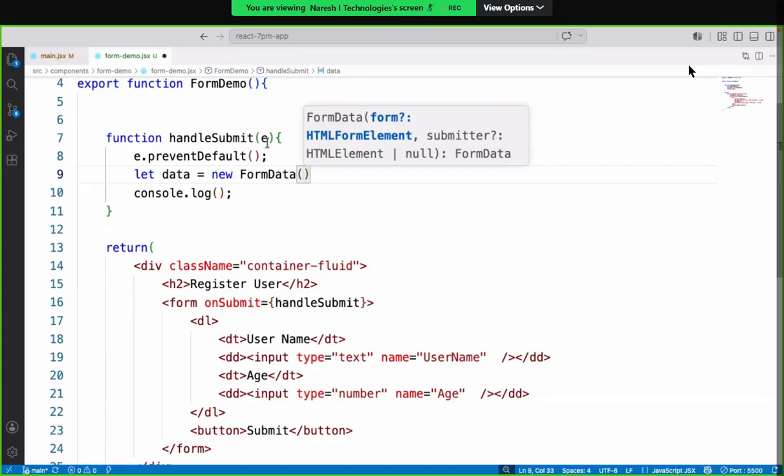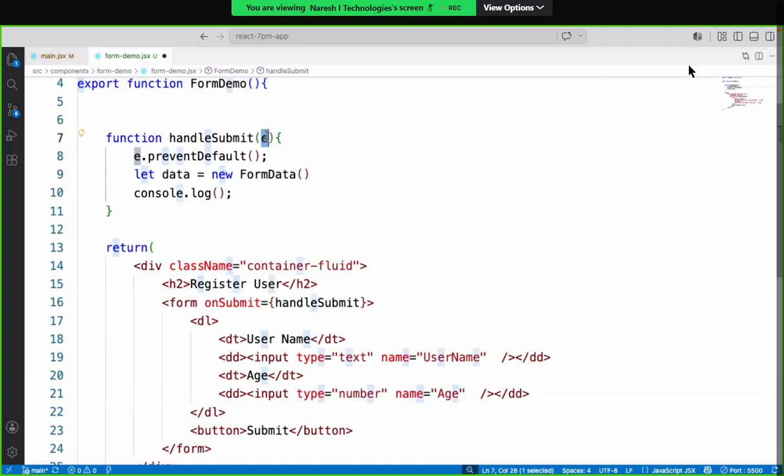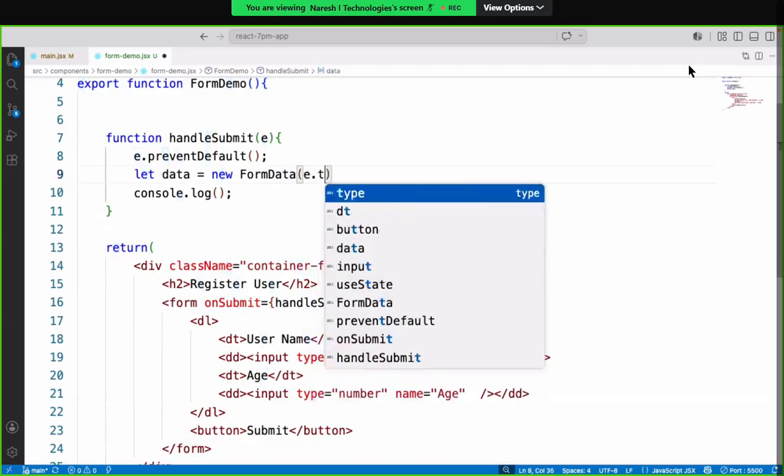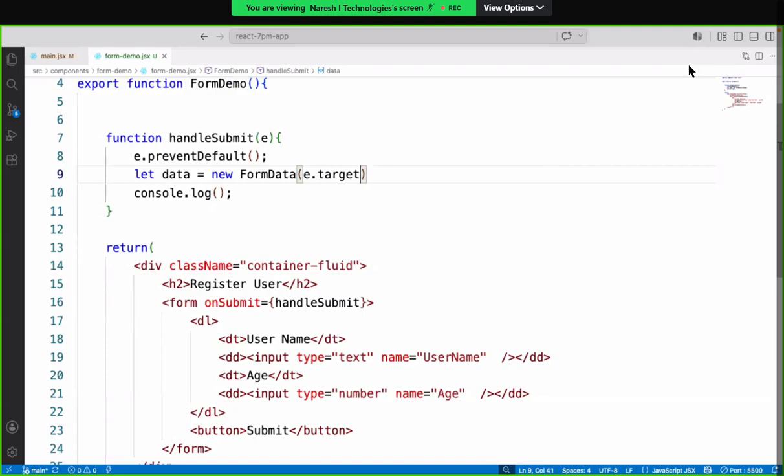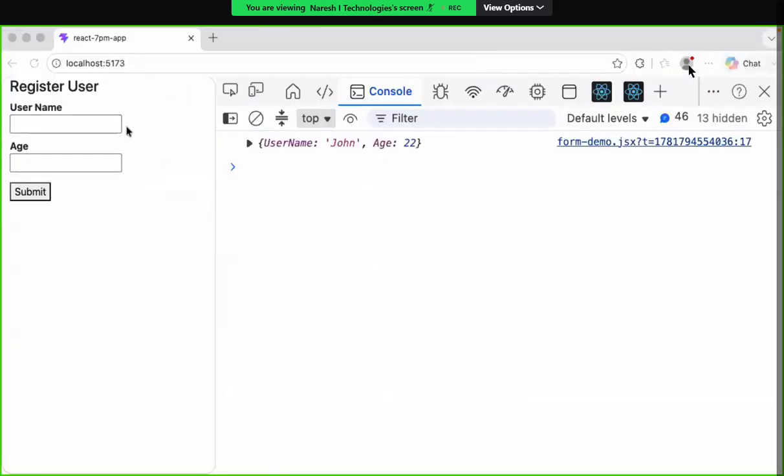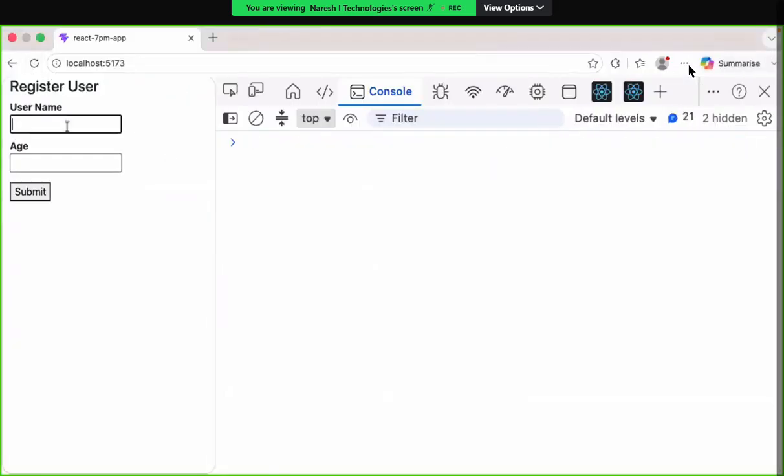How to pass the form element? E can access the form element, right? How to pass element related details? E dot target. That means here I will use e dot target, which refers to the form. Am I right? That means form information is passed here. Temporarily, I will show you the data. I'm just logging the data. Refresh, empty. I entered some name and age. I click on submit. You see it gets the form data.